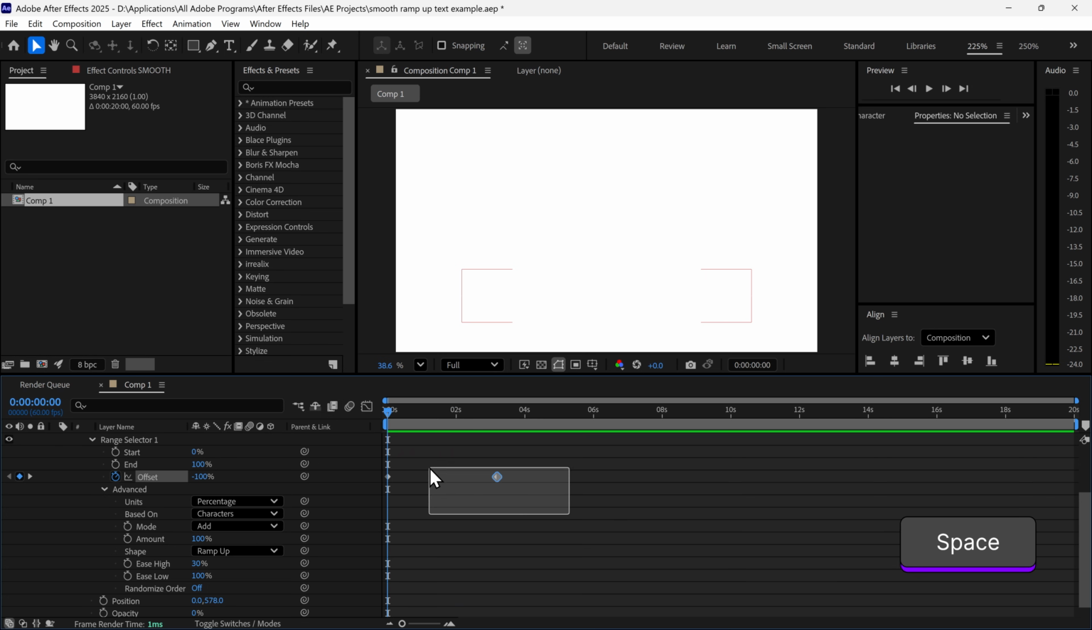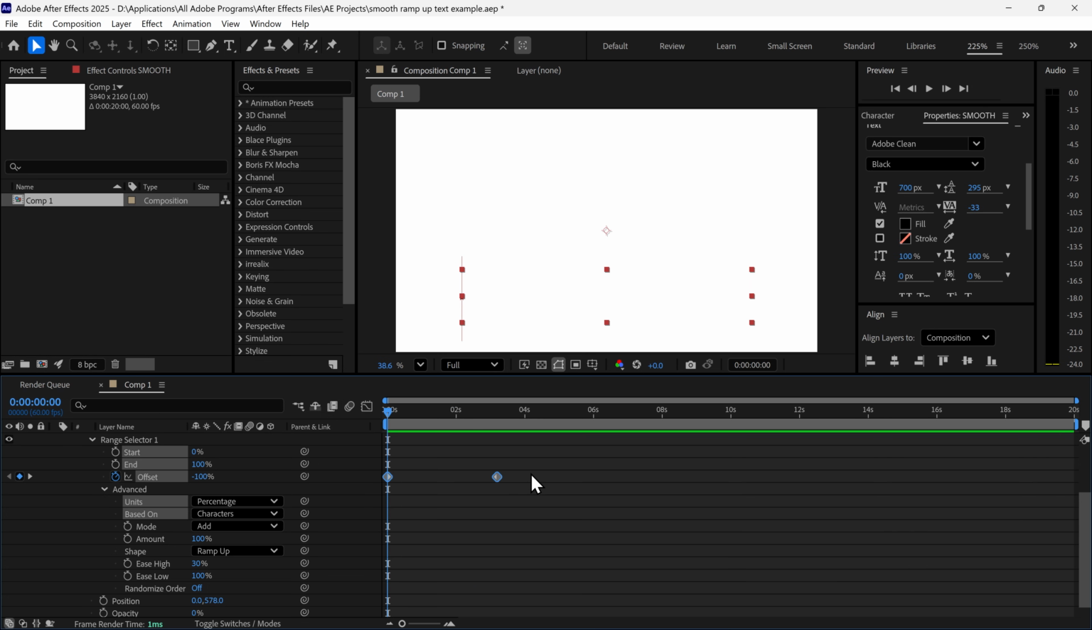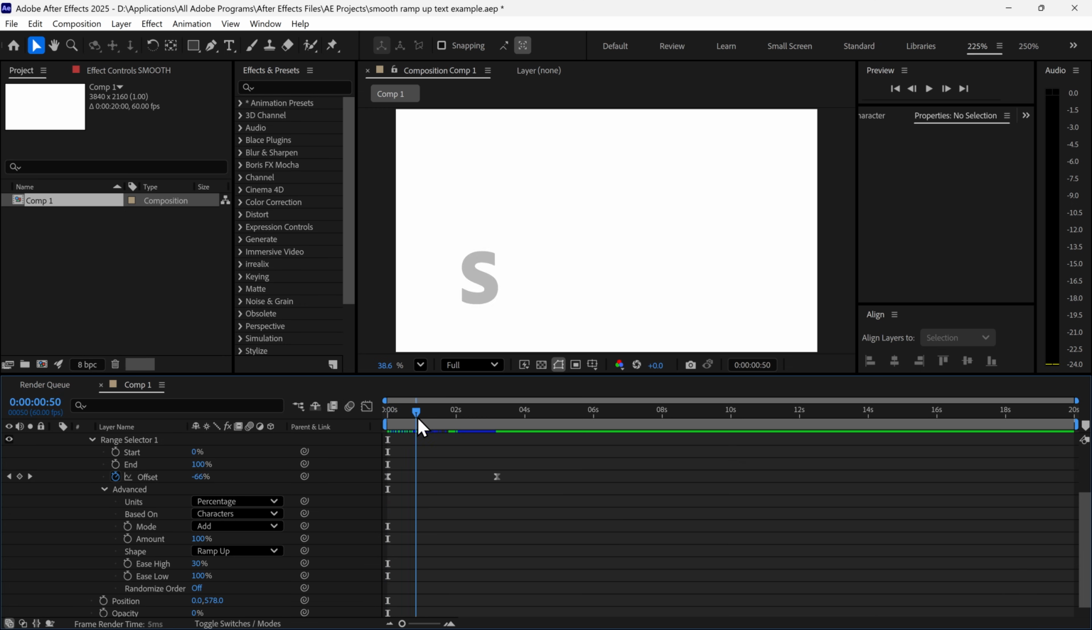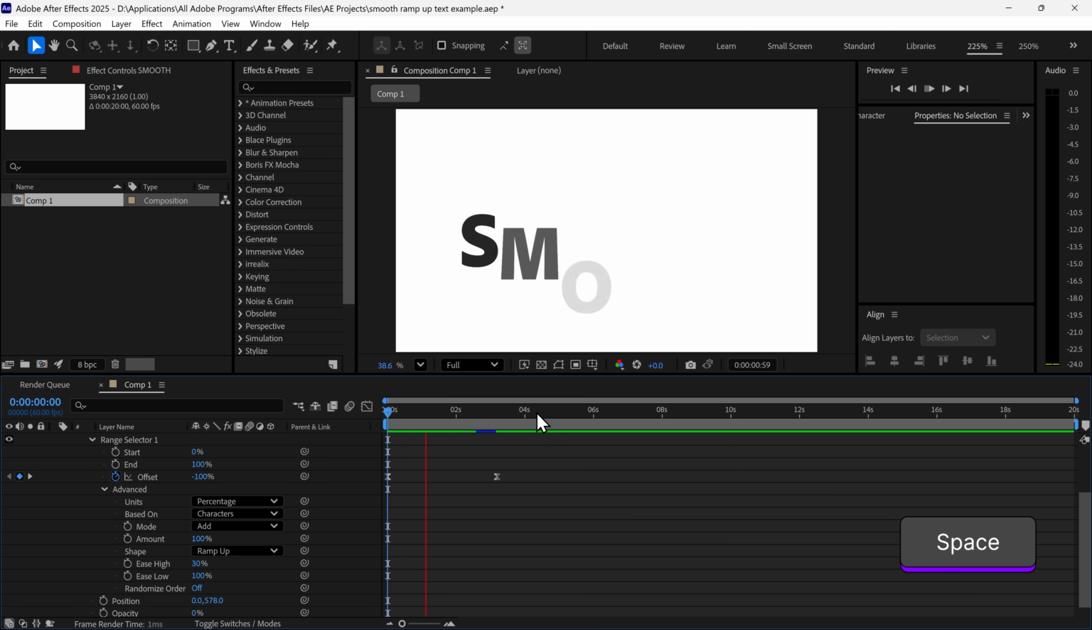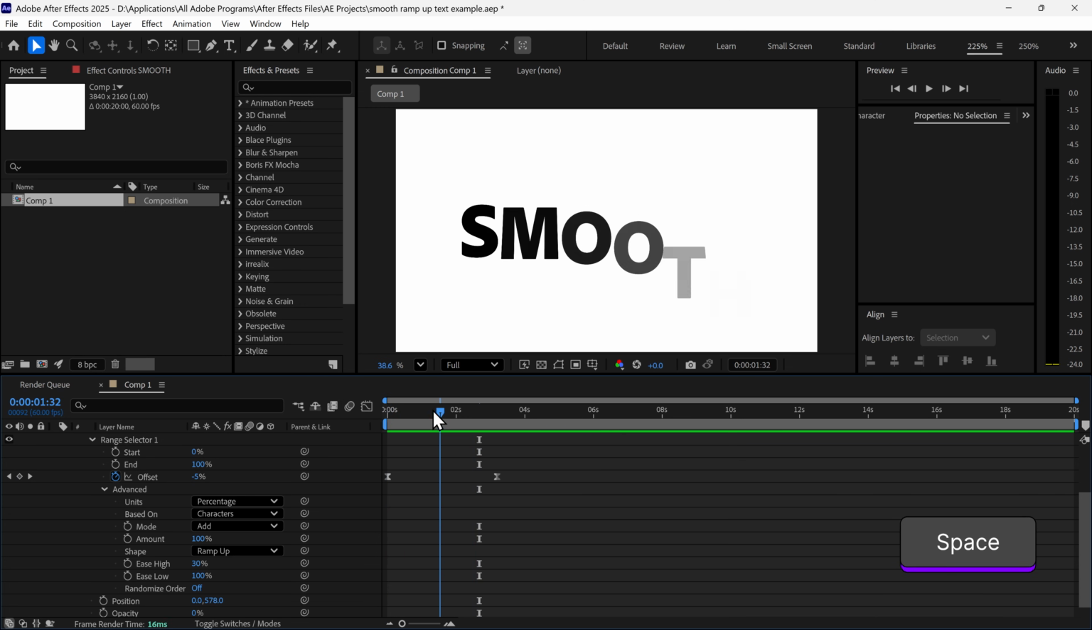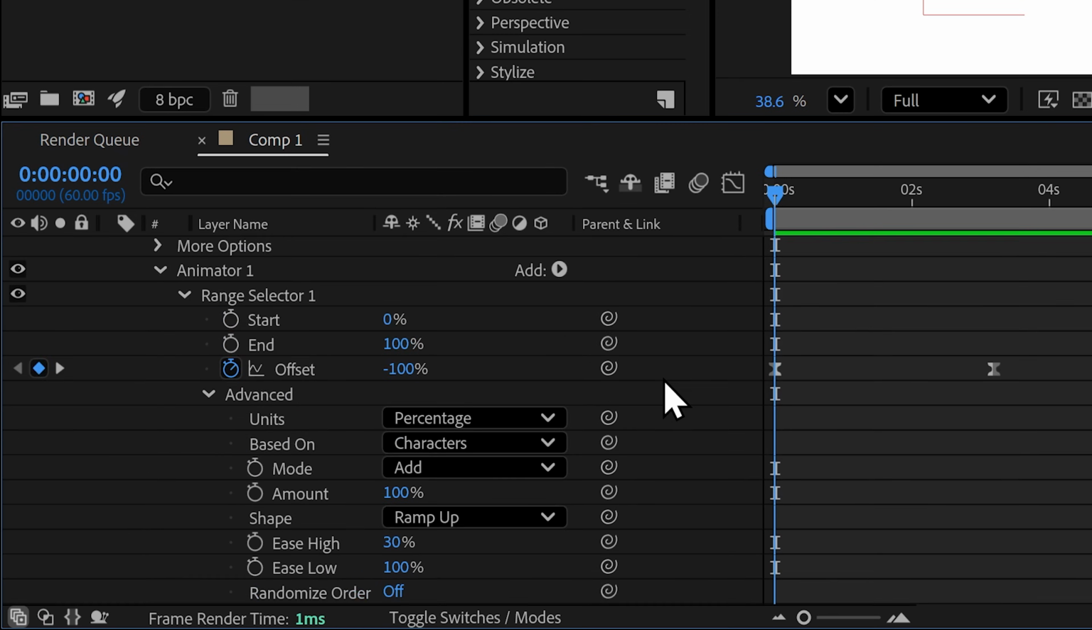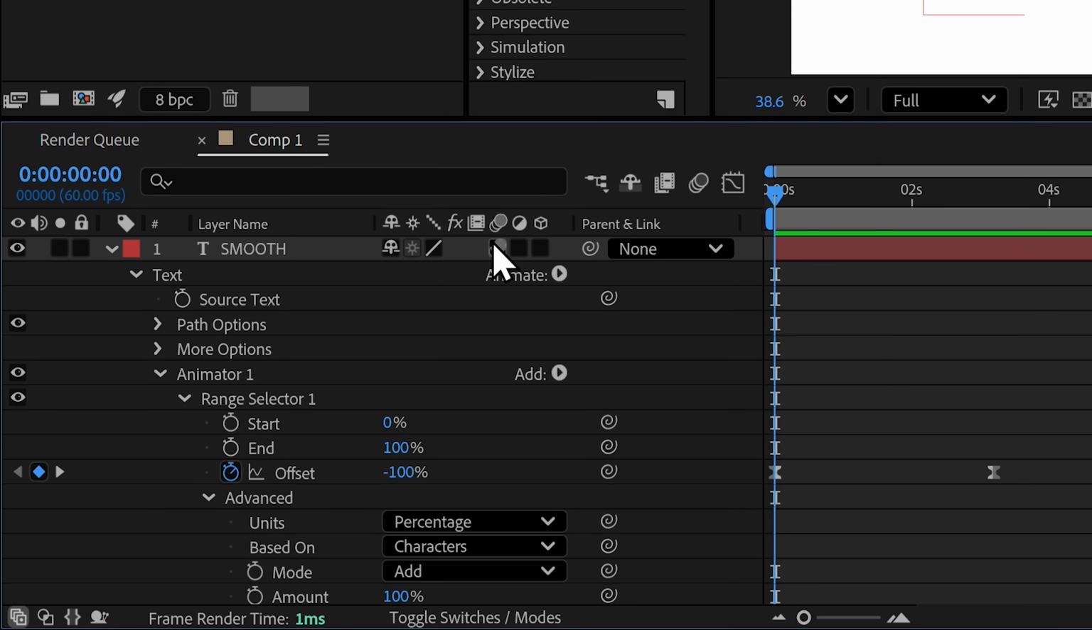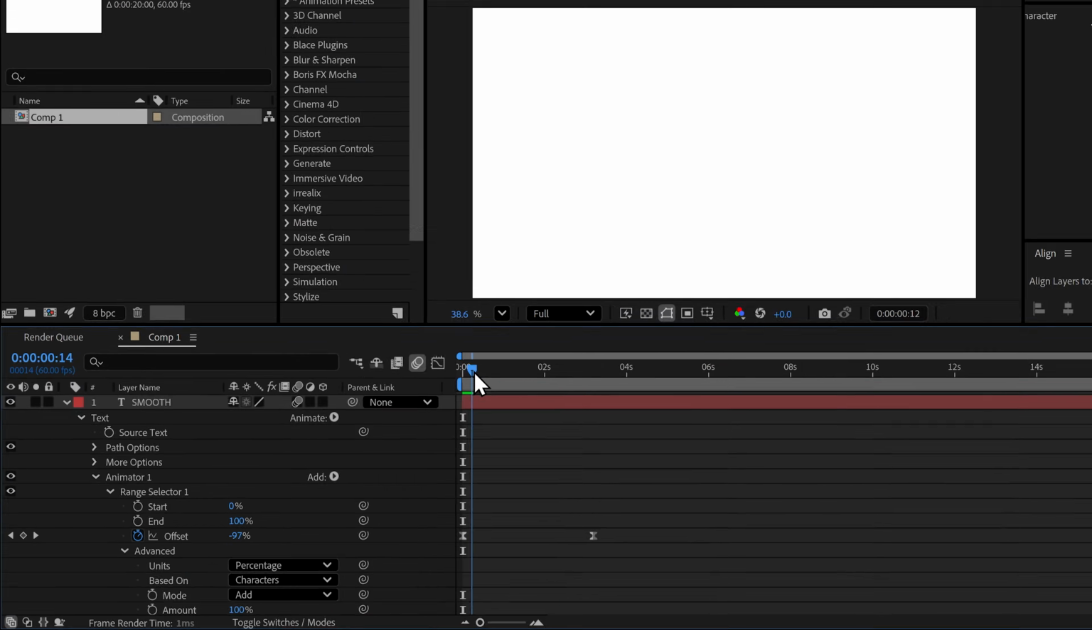We also want to select and highlight the keyframes, and you want to press F9 to ease the keyframes. This will smoothen it out and make it even smoother. We can also scroll up and enable the motion blur. You can switch the mode and then enable motion blur right here.